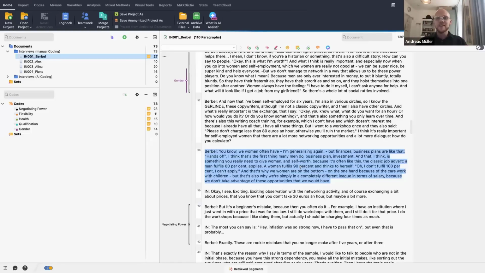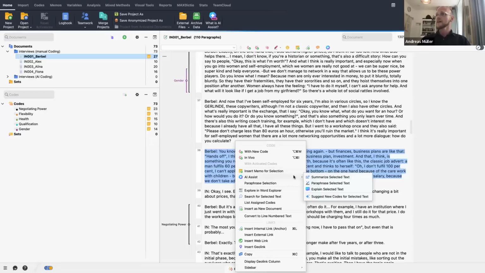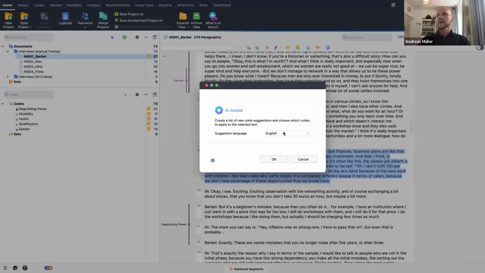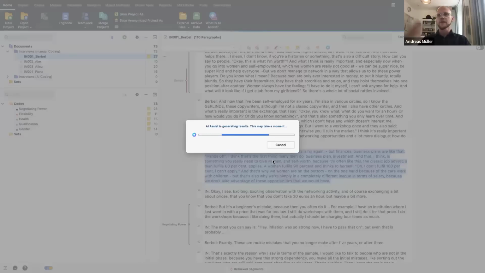What I like to do in classes is ask everyone to contribute code ideas, maybe specific talents of women, or handling administrative duties, or gender-related project planning, or something like that. We now let the AI come up with something. I can just right-click here and say, AI assist, please suggest new codes for the selected text. And then the AI will give me suggestions. Again, I have to pick the target language. I hit OK, and then the AI will give me ideas.